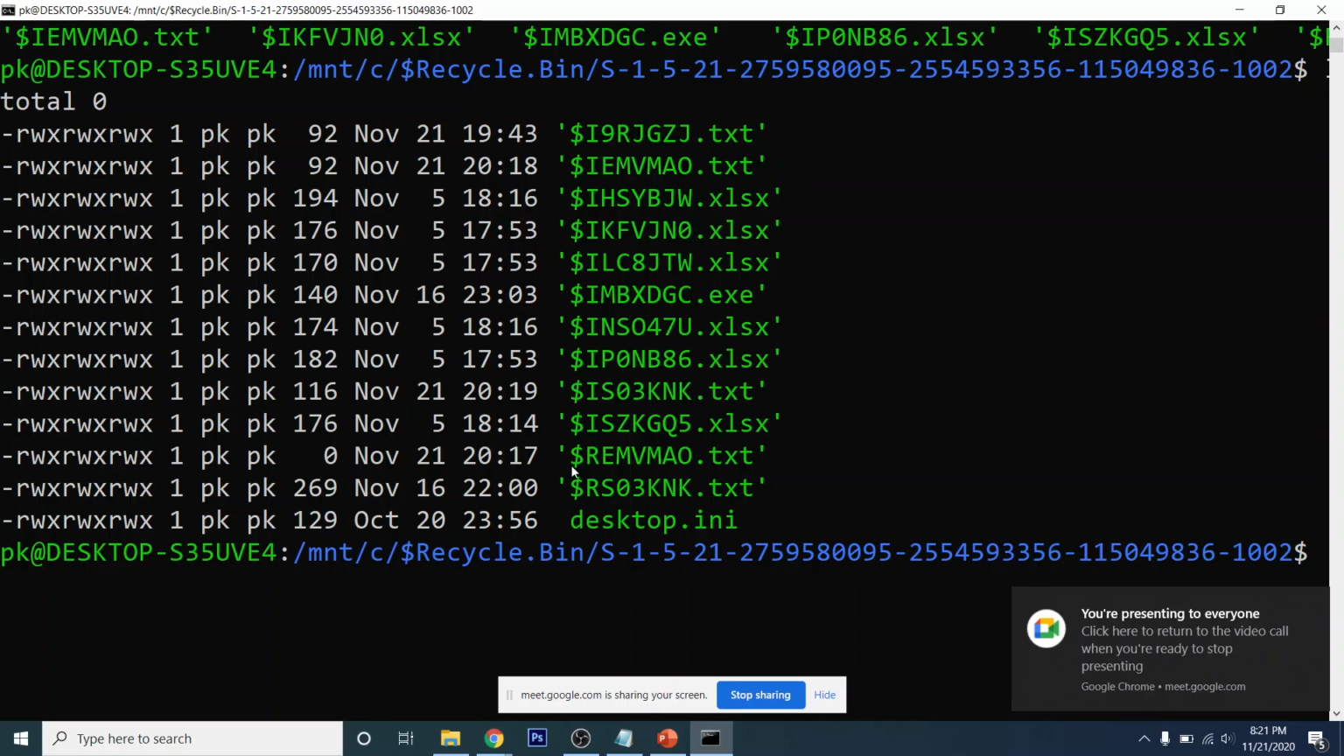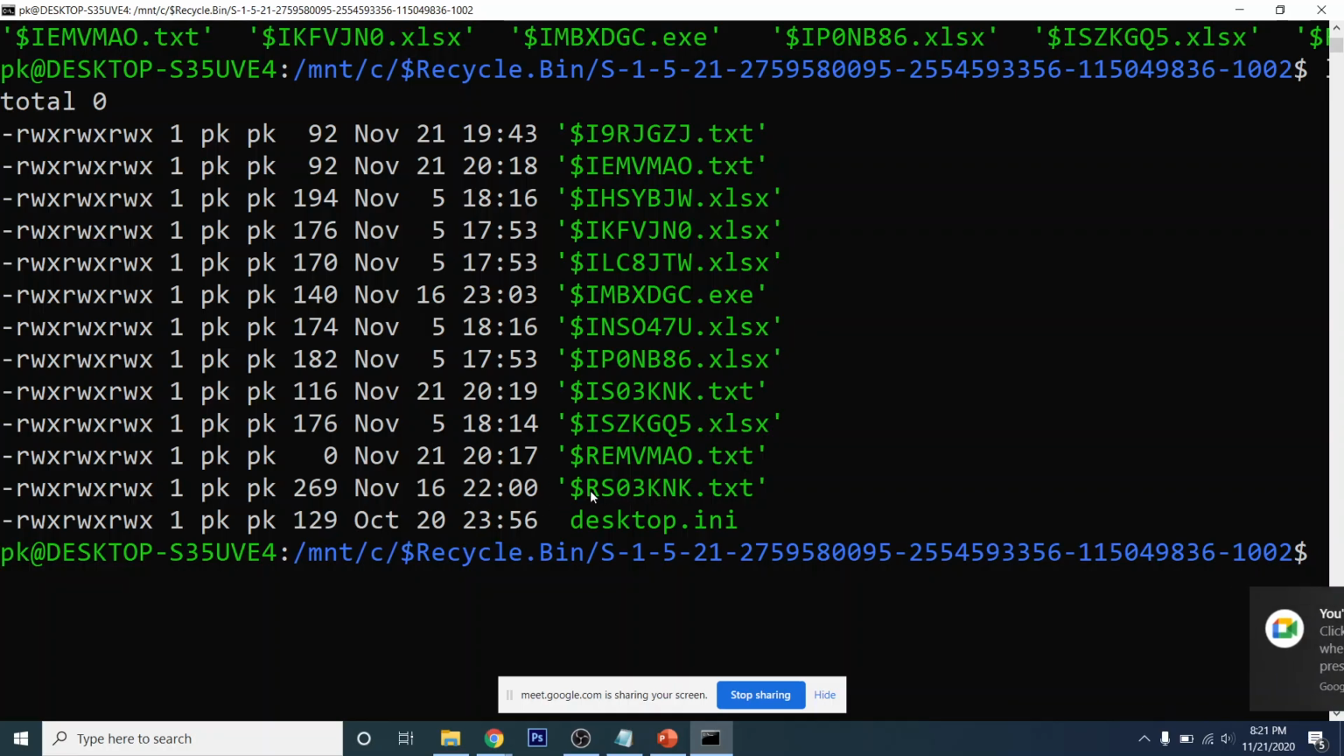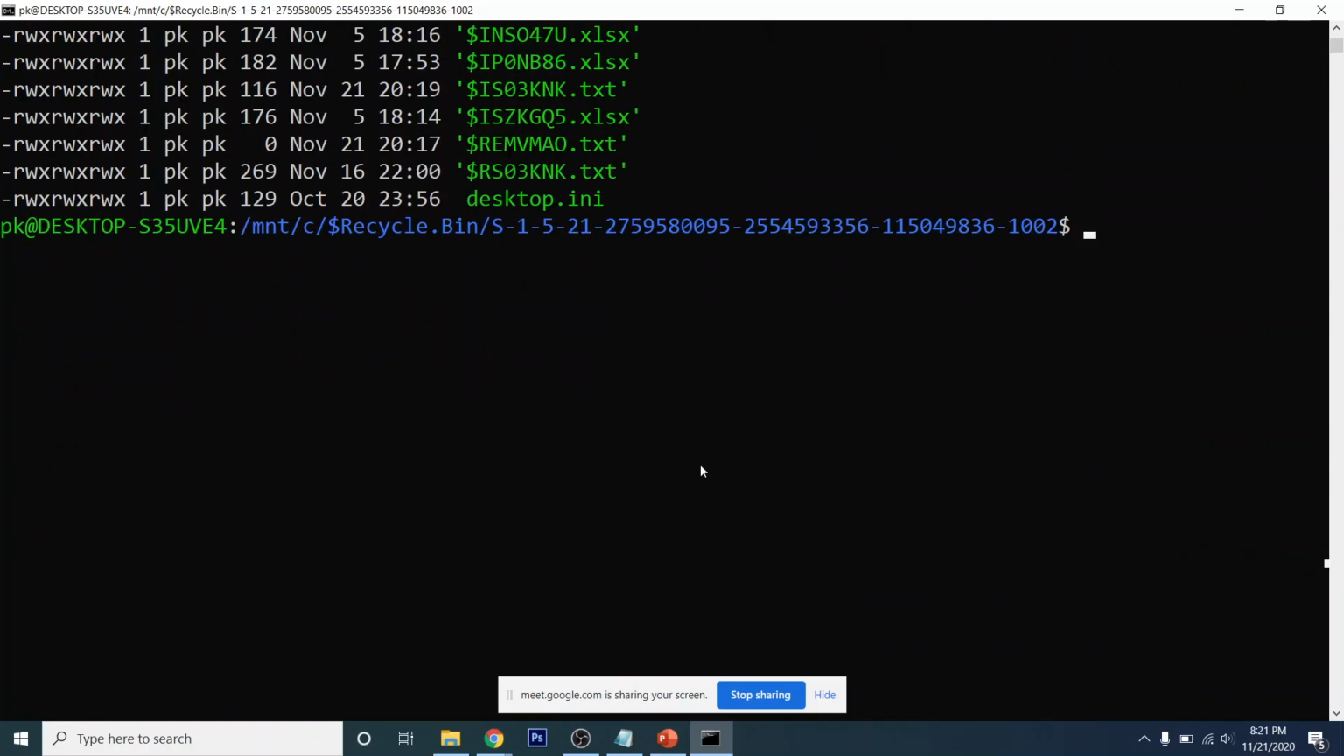I'm trying to make it the easiest way to make you understand this process. I cannot say it is hectic, but yes, it is a good process, good practical, because you will be needing it very much during recovery, because most of the data is in the recycle bin and you will be needing the recycle bin very much. So RSO3KNK, and it is ISO3KNK dot txt. So I hope it is clear.